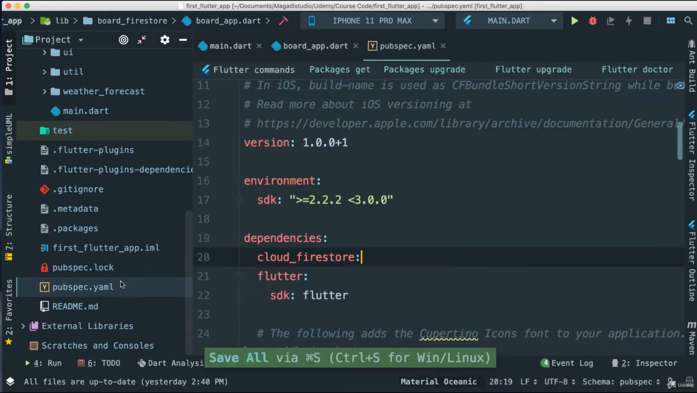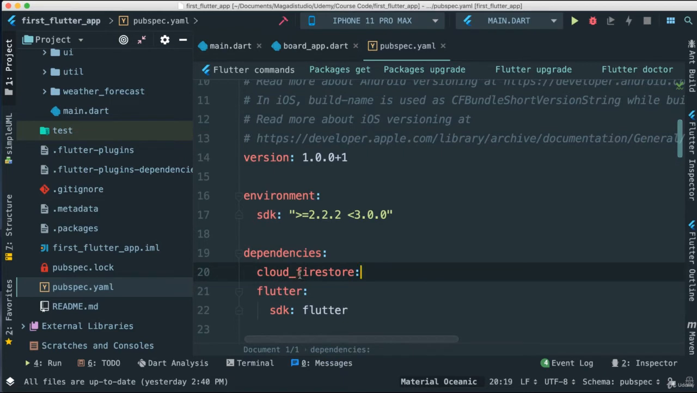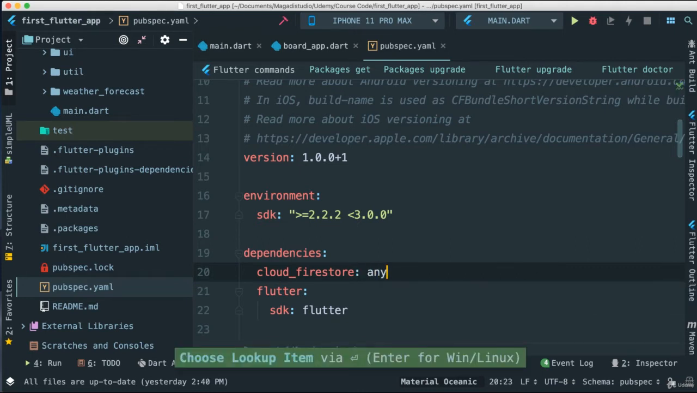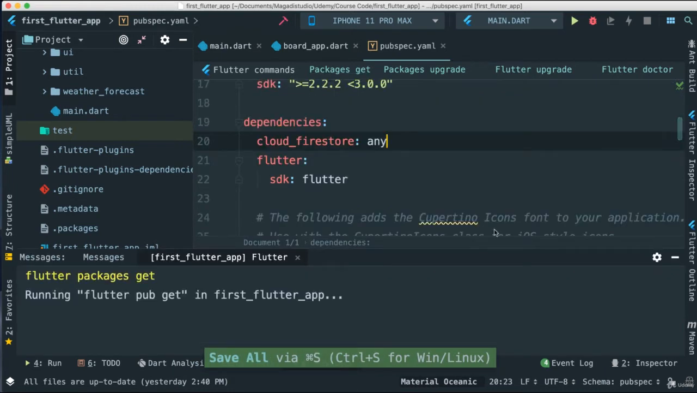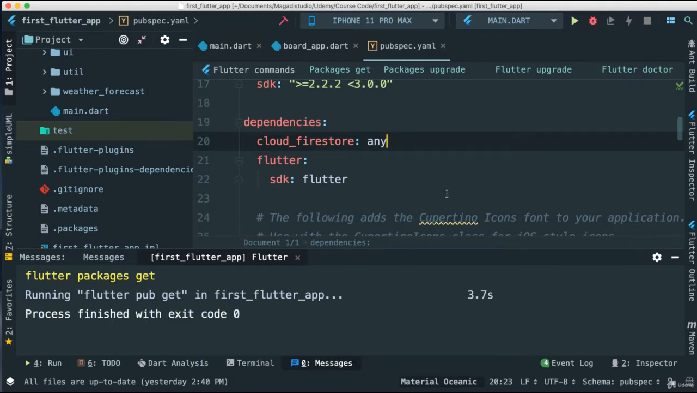Let's go back to our pubspec here. Remember what we did? We just say cloud Firestore as such, and we said pub get and hoped that it would all go well. It showed that it went well, but unfortunately we're not getting anything. This is a bug, I would say, but let's start by putting any to see if we can get any version. Okay, so save this and say pub get, see if that works. And it says everything went well. Let's see if that's true.